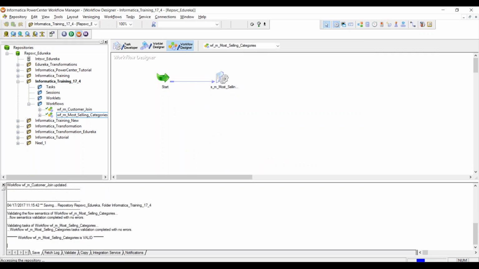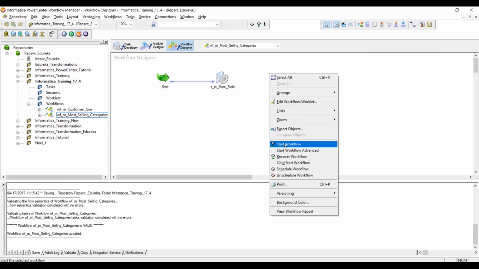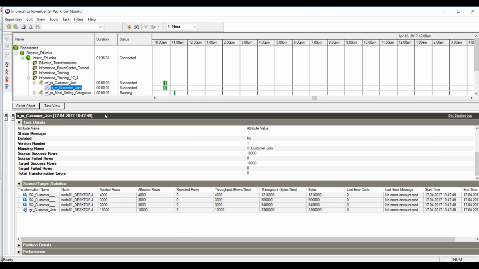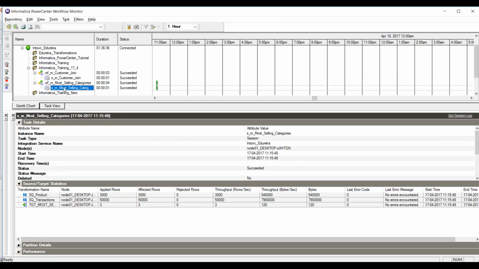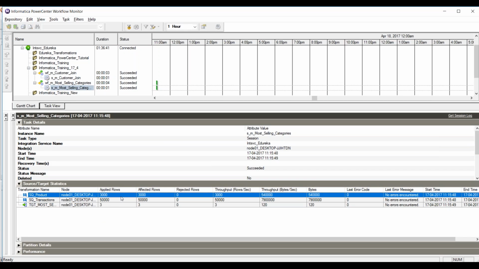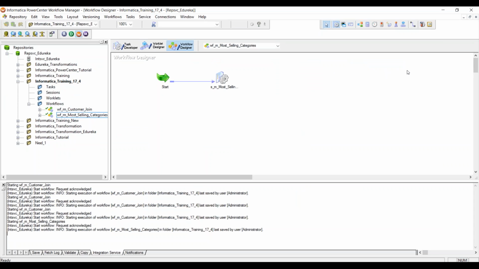You can go ahead and save this mapping, and let's go ahead and execute. Right click and select start workflow. If you go back to your workflow monitor, you can see the workflow has successfully executed. You can see here that from 3000 rows of my product and 50,000 of my product, only 3 rows have been successfully taken into my target definition. Let me just show you the output here.